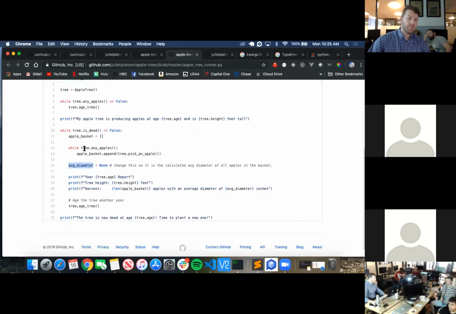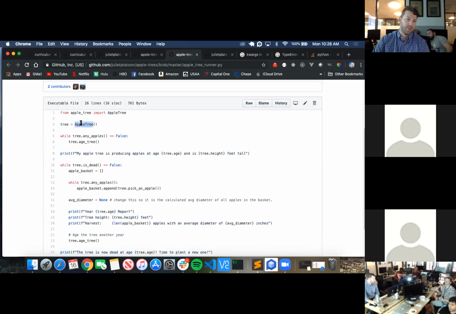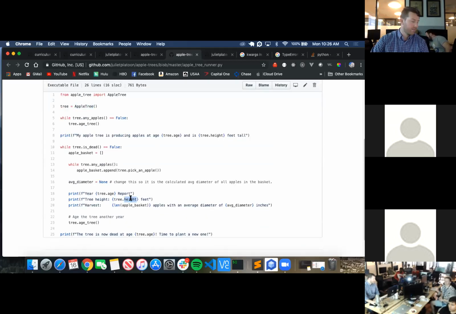And then you essentially have to run this file to test your stuff, to simulate a tree growing and picking apples and stuff like that. And then it's going to print a report. Tree age, height. So maybe your apple tree will have a height instance variable and an age instance variable. So that's the first challenge today.